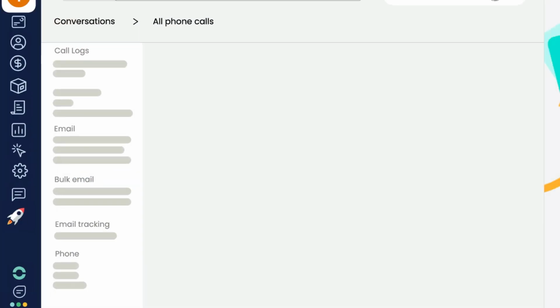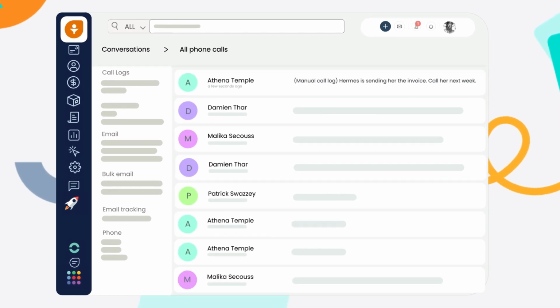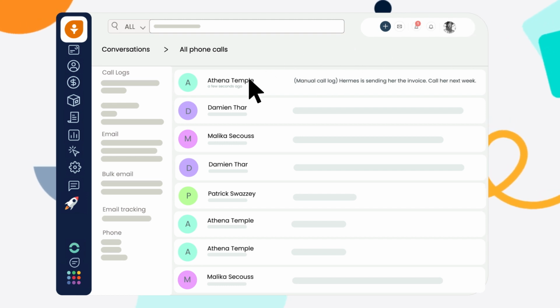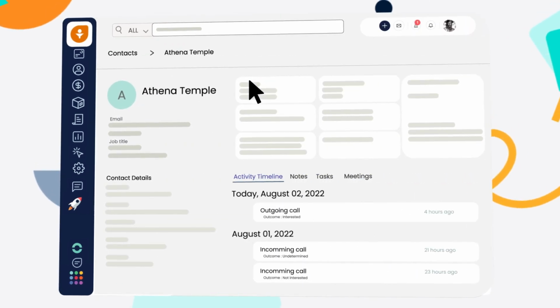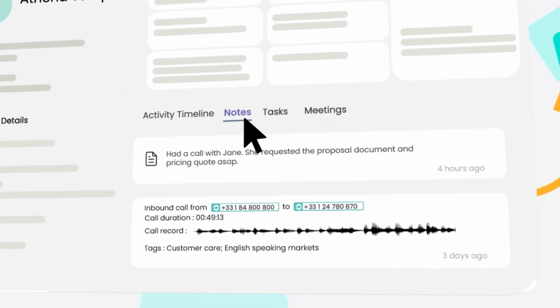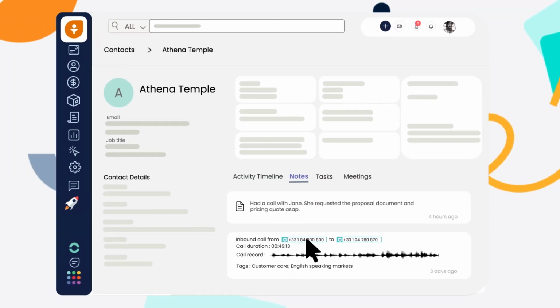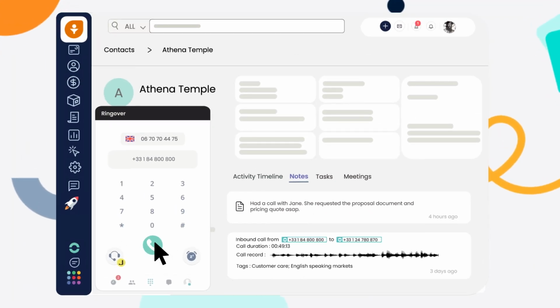By connecting Ringover with Freshsales, you'll be able to access your Ringover call history in your Freshsales platform. You'll find all of the key information you need right in front of your eyes. But not only that, you've also got easy access to all of your notes, tags, and call recordings. With one simple click, call all of your contacts directly in Freshsales.